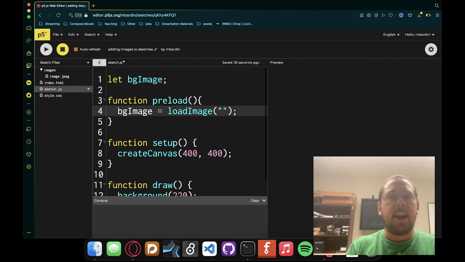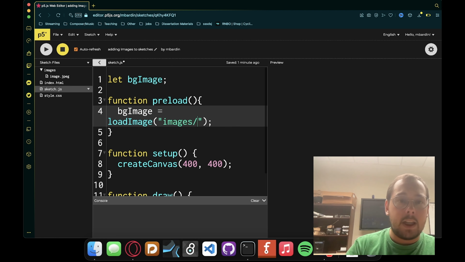So this is where, if you are hosting this online somewhere, which I'm not going to get into right now, you would give it a URL to that image, and that's totally fine. We're not hosting this remotely. We're just going to look at it locally. So I've got my folder here, images, slash tells us to look inside of the folder, and then image.jpeg.